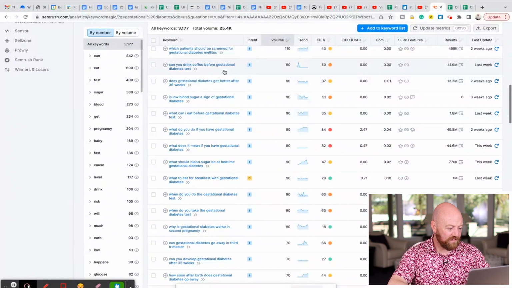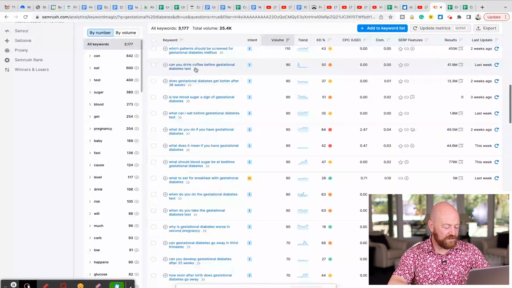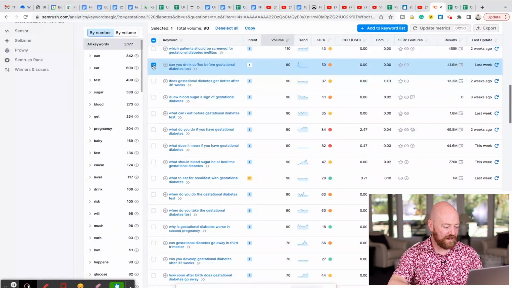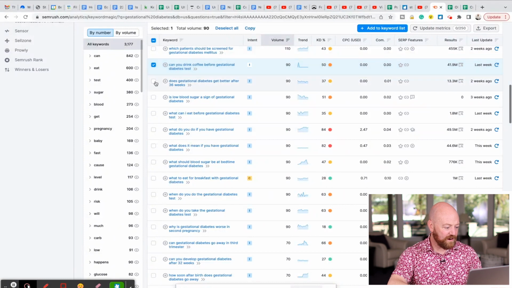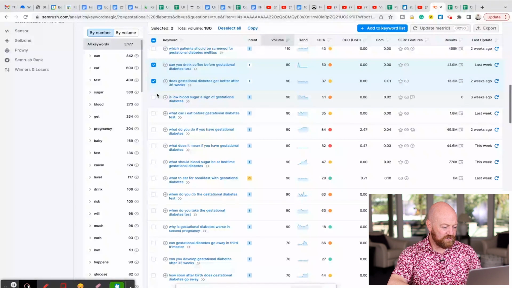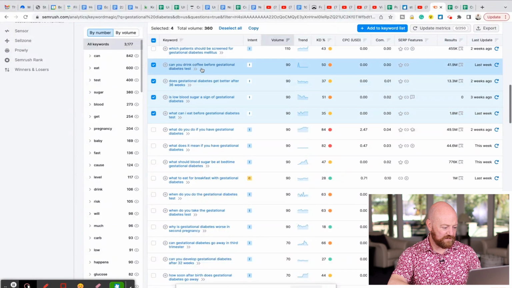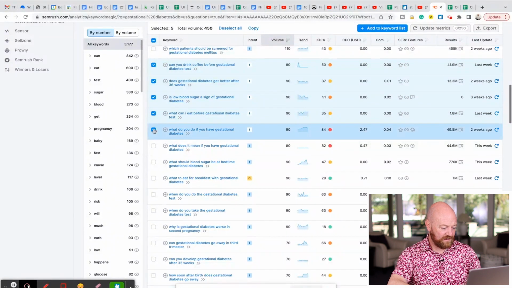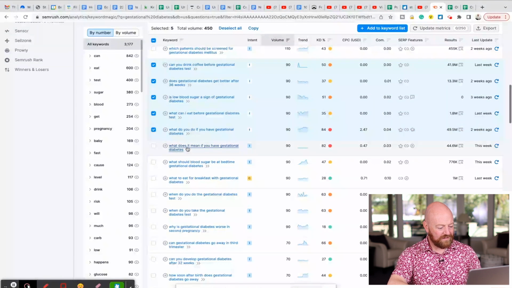Let's comb through these. Can you drink coffee before gestational diabetes test? I mean, that's a really specific question, so I'm gonna grab that one. Does it get better after 36 weeks? Grab that one. Is low blood sugar a sign of gestational diabetes? That's a good one. What can I eat? That's a little bit more general than just that one specifically, coffee. And then what do you do if you have it? These are kind of similar, like what do you do or what does it mean? I'll grab it for my client, but I don't know if she's gonna do both of those.